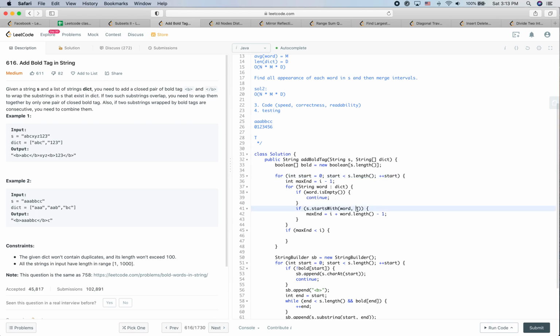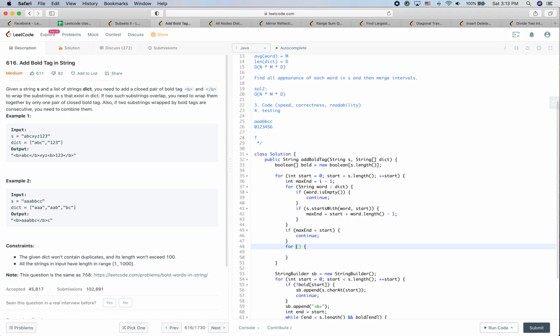So where did I start? This is the start. Alright, so if max n is smaller than the start, then we just simply continue. Otherwise, we need to set the range from start to the max n as true. So you have I is equal to start, I smaller or equal to max n plus I, then we have the bold I as true.